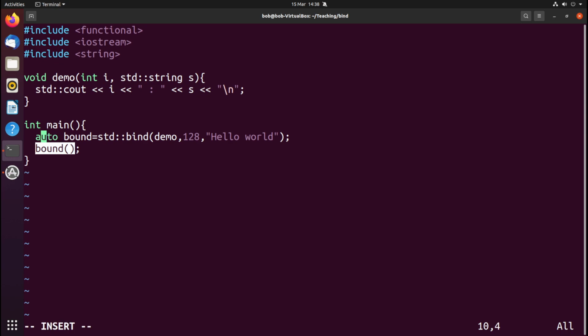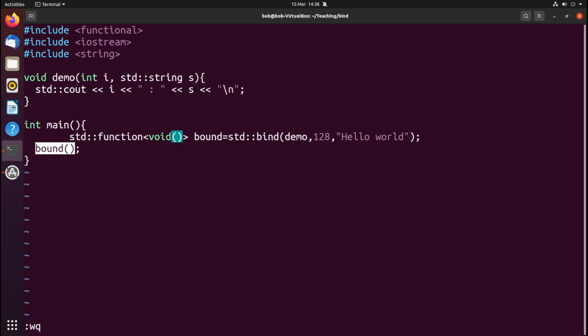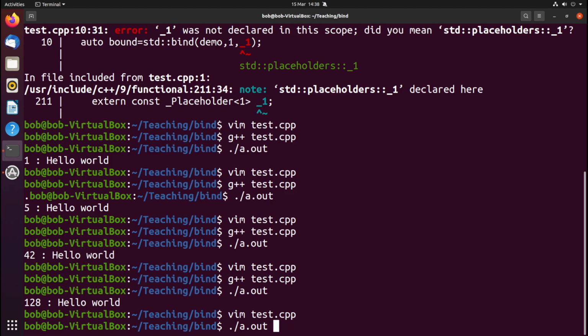What is guaranteed is I could store it, I don't have to use this auto, in something which is a standard function object, which returns a function of the right type. And this void open brackets close brackets means a function that doesn't return anything and takes no parameters.